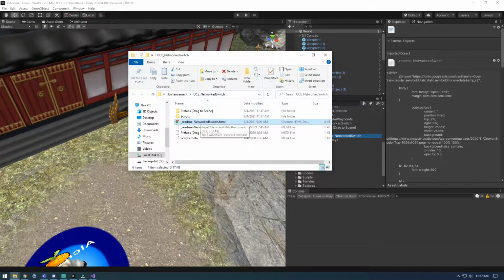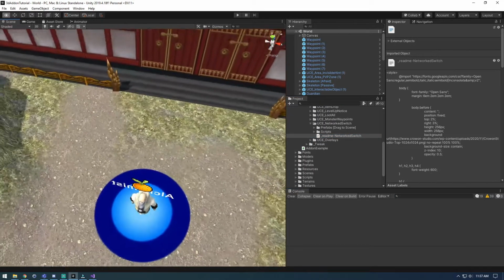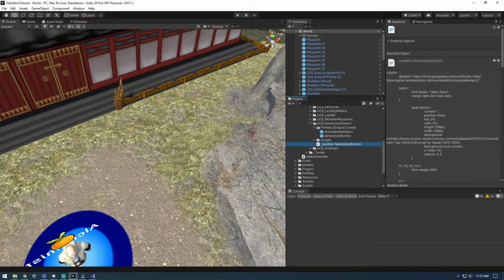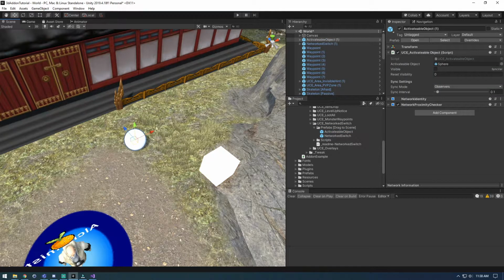So let's get that README open. So I got that. Fantastic. All right, so we don't have any core changes, so that's even better. It's a pretty simple amount of stuff here. So we're just going to go into the prefabs, and let's drag on our network switch. This is going to be what the player would click on, your lever, your button, push plates, whichever, to activate this. And then we need some objects that are going to be toggled, so we're going to put one of those over here.